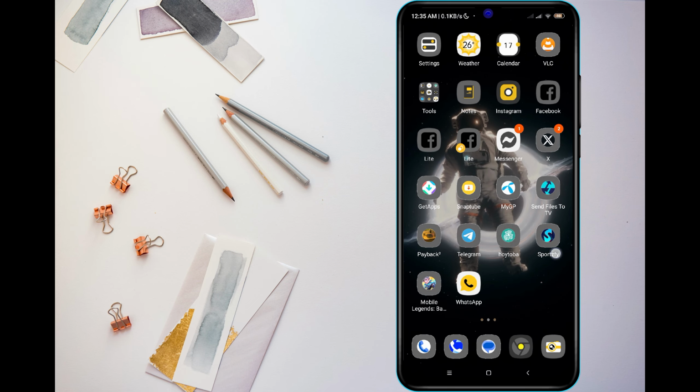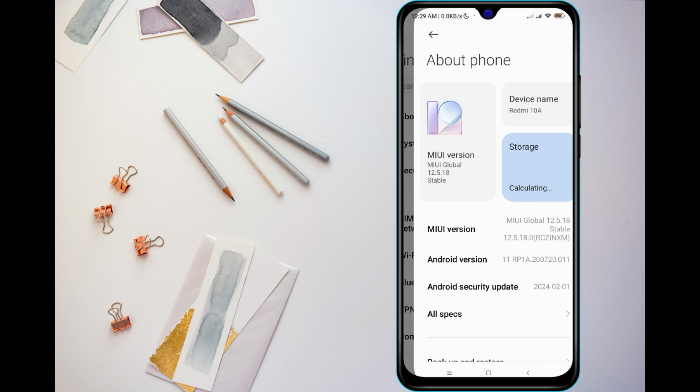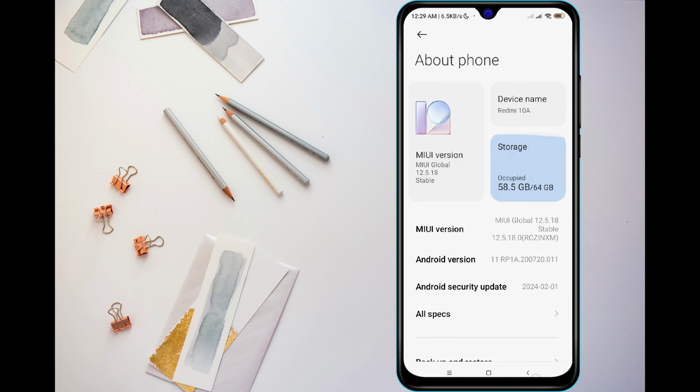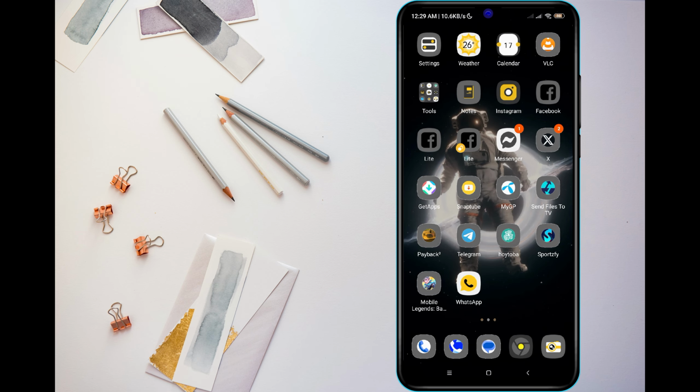Finally, if nothing works, update your phone's software. Go to Settings, find Software Update, and install any available updates. If the problem persists, consider resetting network settings or even doing a factory reset as a last resort.